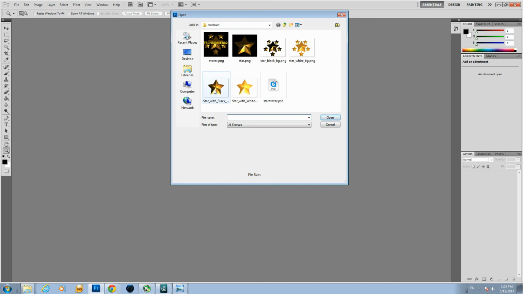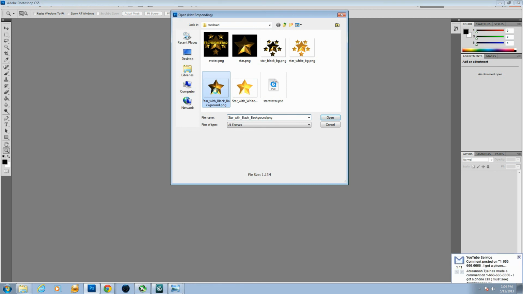We want to go to the folder. I'm already in a folder, as you can see, and go ahead and select them. It's going to be star with the black background and star with the white background. Go ahead and select one of them, bring one of them, and click open.